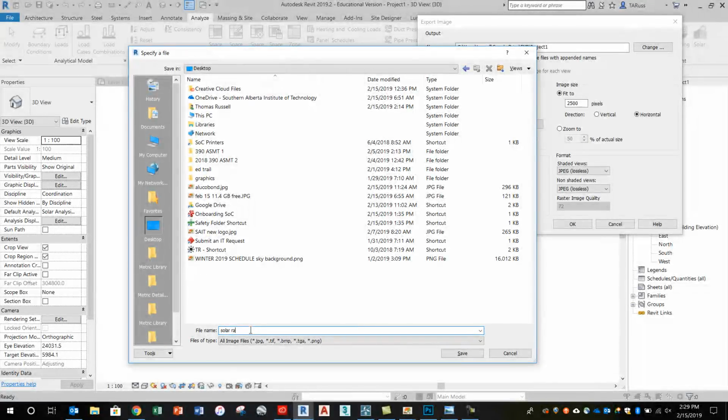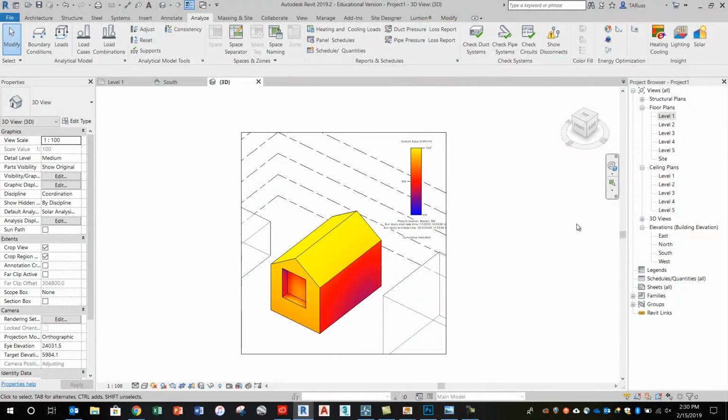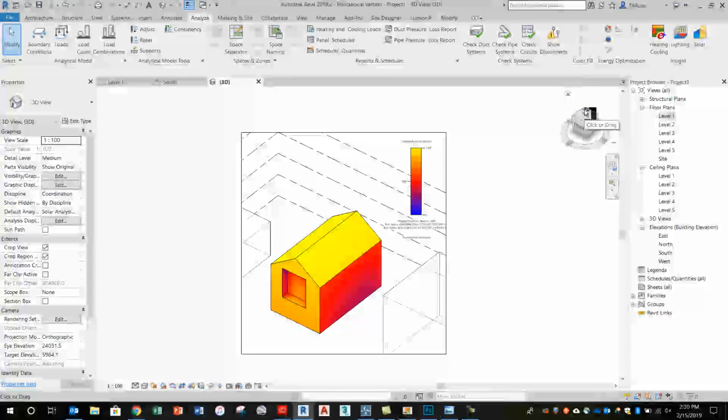And I'll call this my solar radiation analysis image 1. And then it's just going to package that up when I click OK. It's not a big image to create, so that's the first part of it. So for the second part, just make sure that you use your view cube. It's probably the easiest way to do this.